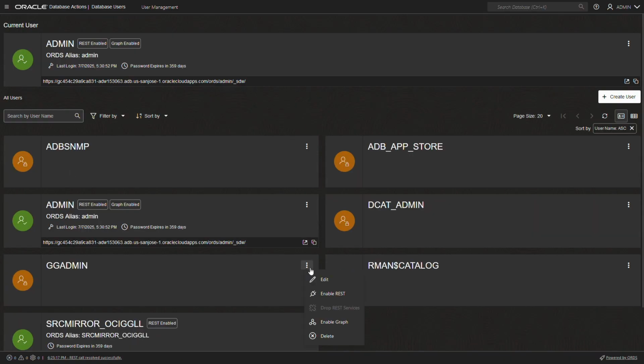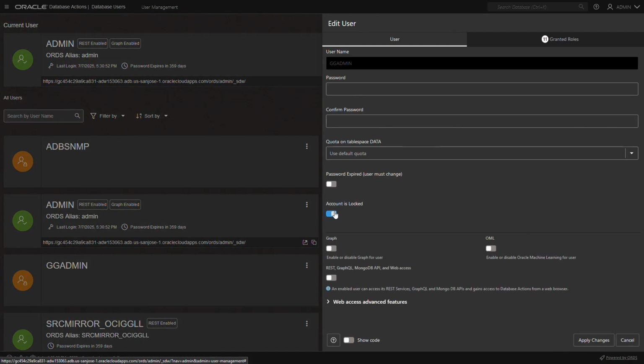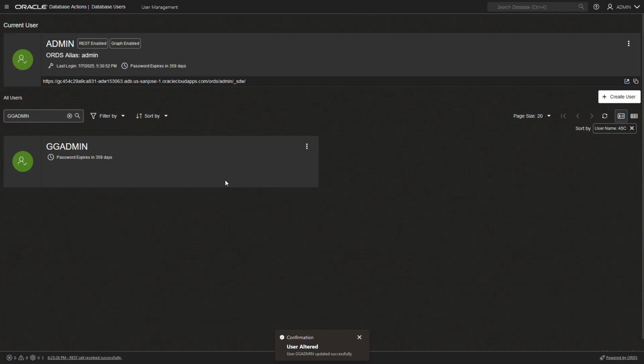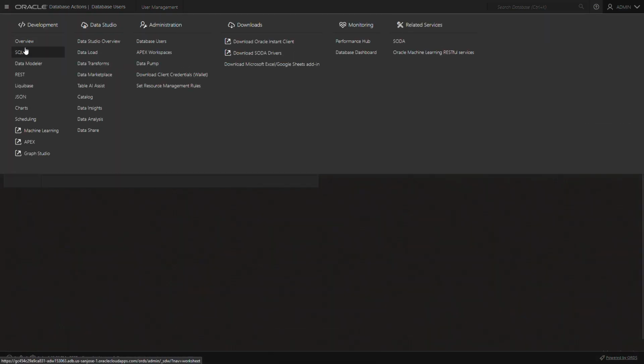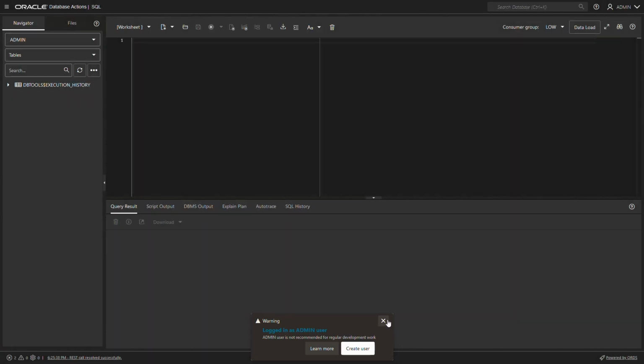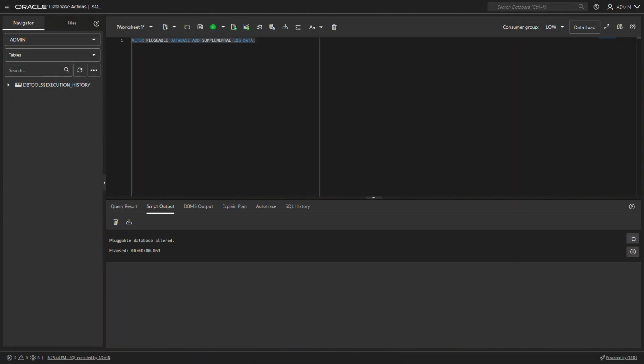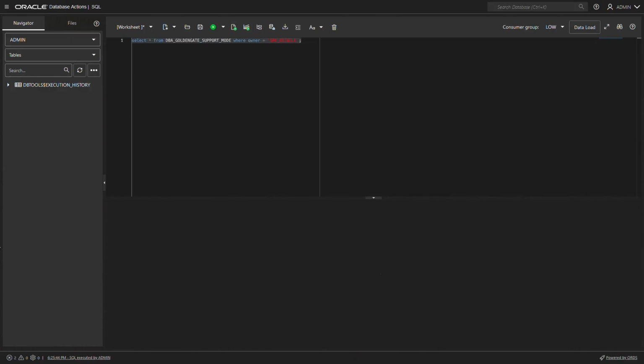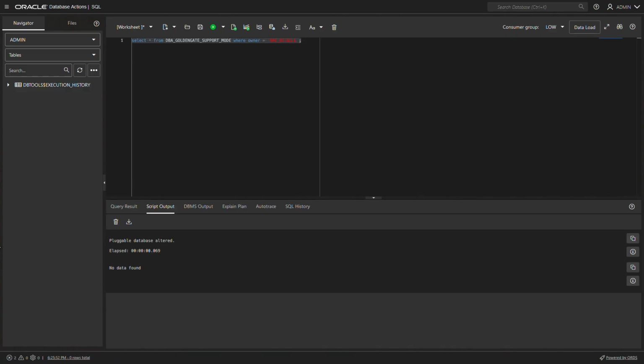So exact same thing, we're going to unlock ggAdmin. User ggadmin updated successfully, and then we're going to go to our SQL worksheet to run the same two queries we did on source. So first is successful, and then our second query, which is our select, returns no data found. This is exactly what we want to see because we'll be replicating from our source ATP to our target ADW, so we don't want any data to be in there currently.